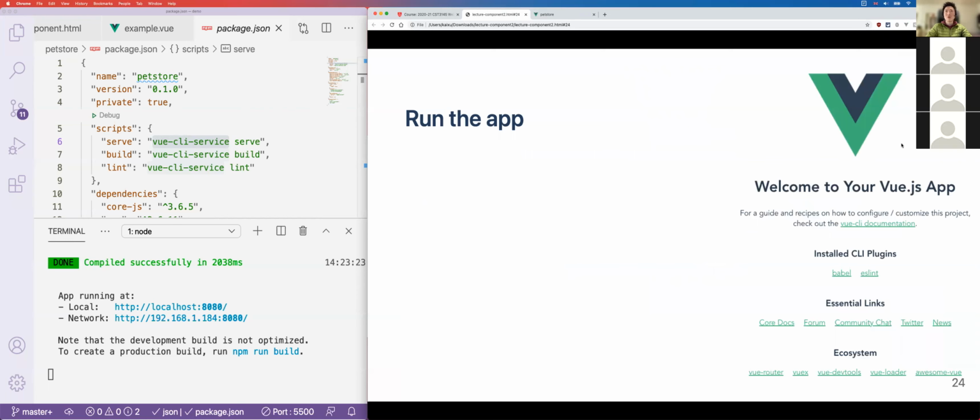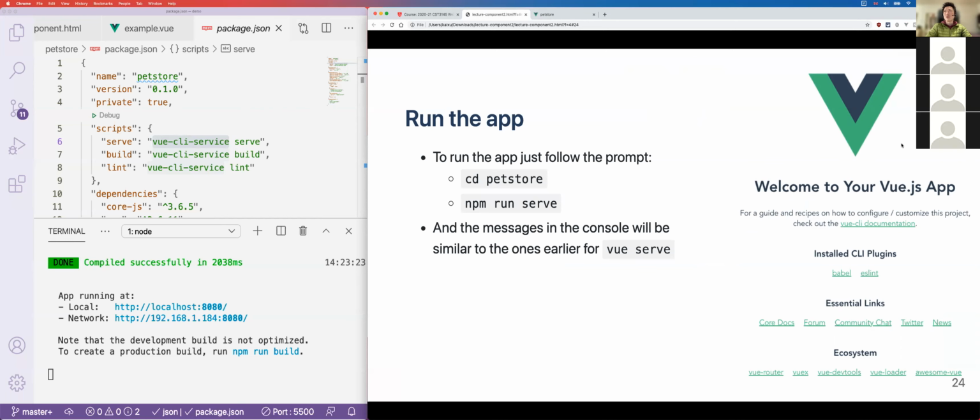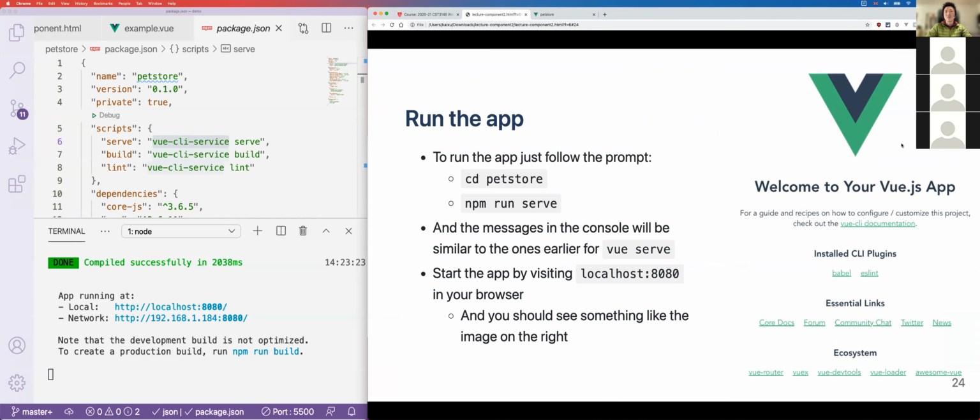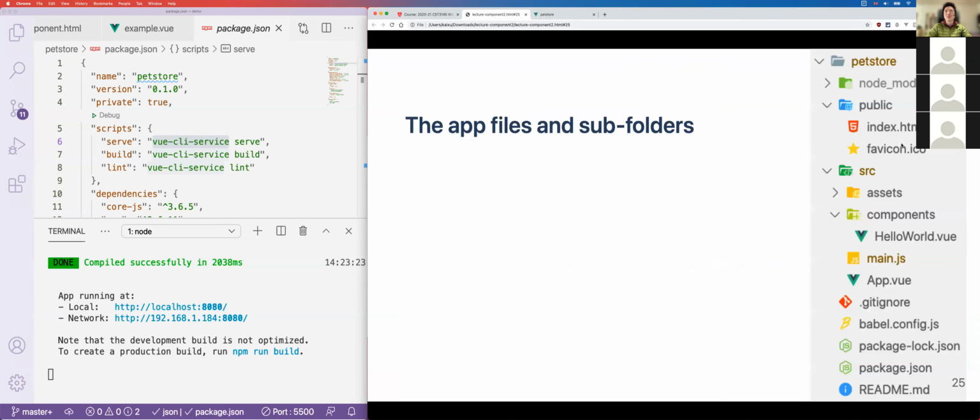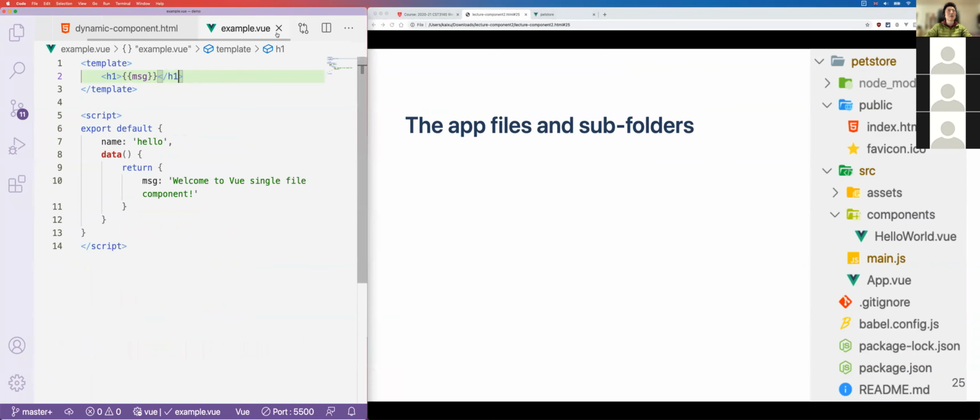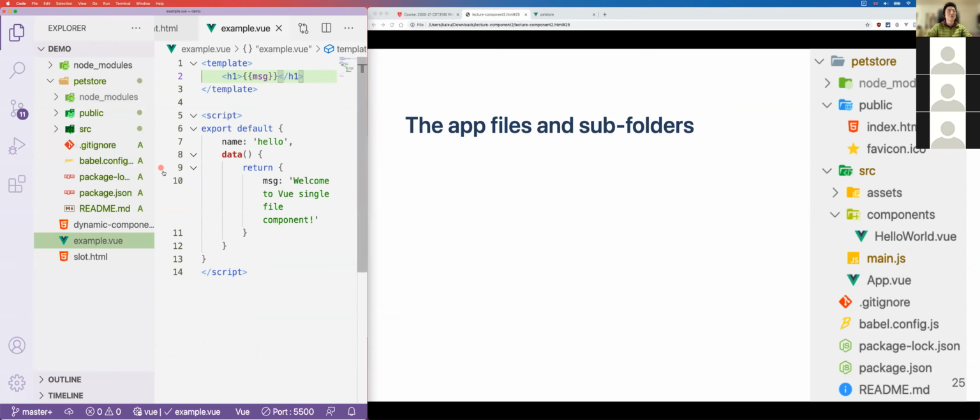Okay, and so this is what you were seeing in the browser if you just follow all the instructions. And what will be useful now is actually to have a look at the files it created for you. Okay, and so you can see it's created a folder called Pet Store, and under that there's lots of different files, and some of these you'll be familiar with.